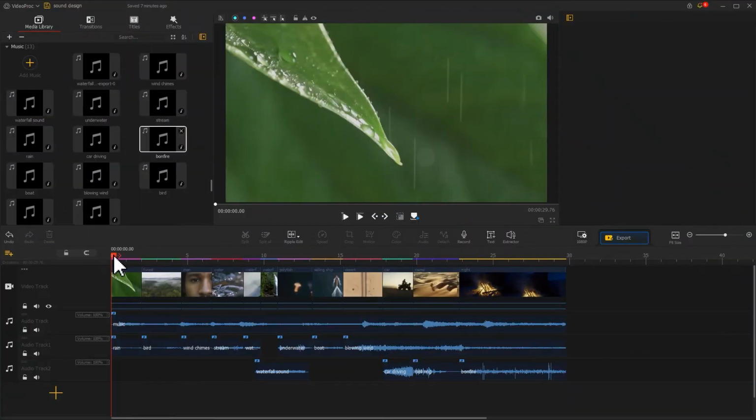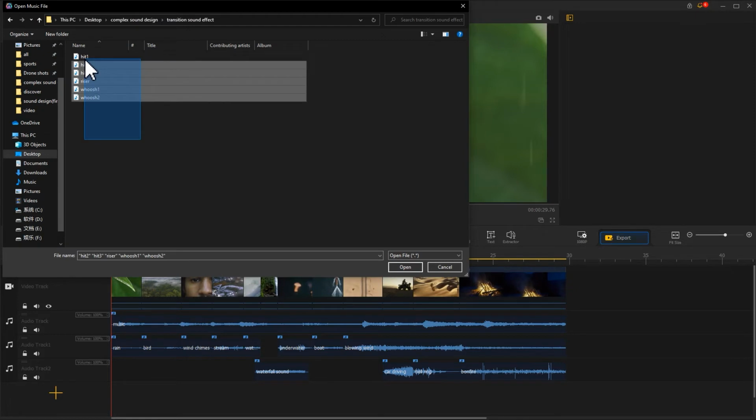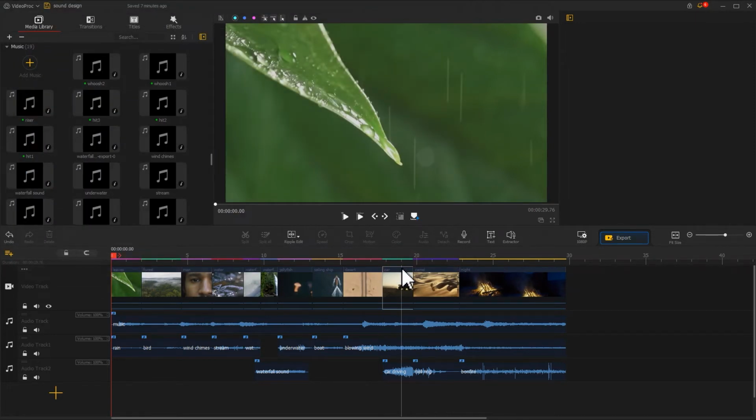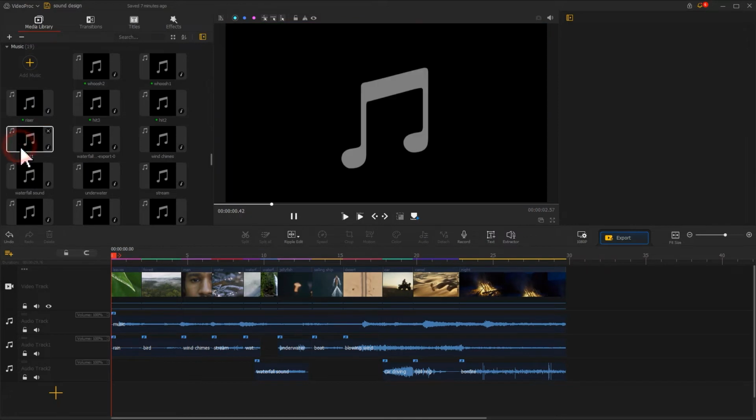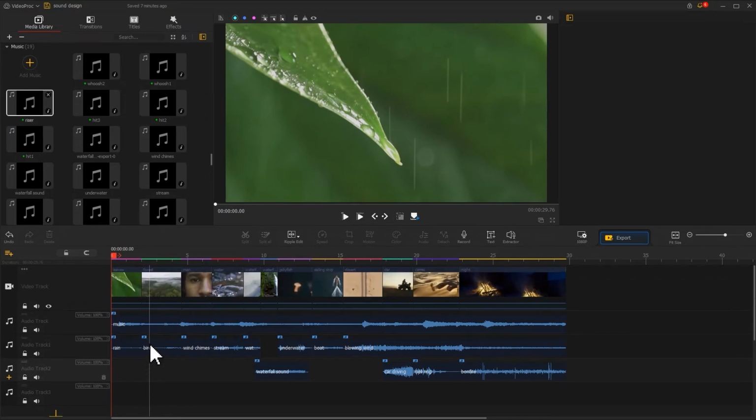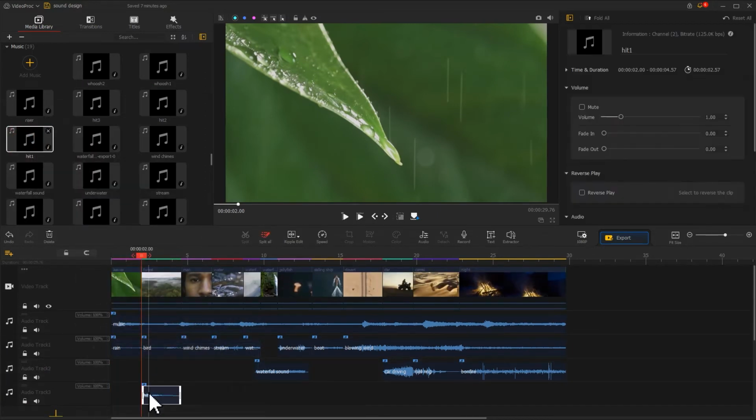To make the transitions in the video more natural and rhythmic, we can choose different sound effects for different transitions, such as an ethereal hit sound, a speedy whoosh sound, and a dramatic riser sound. Now we add one more audio track. Drag and drop the different sound effects to each transition.